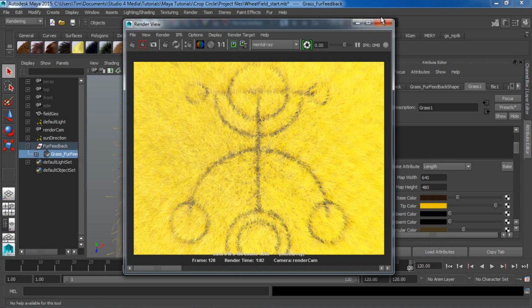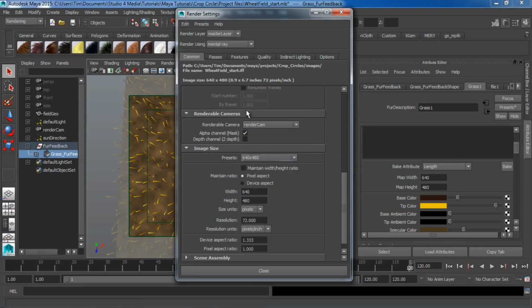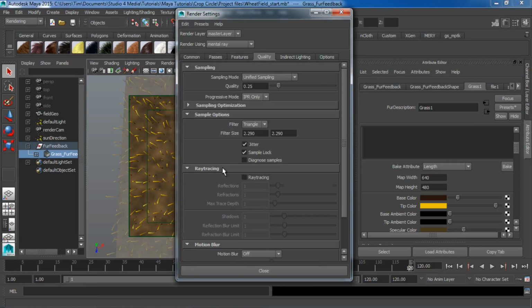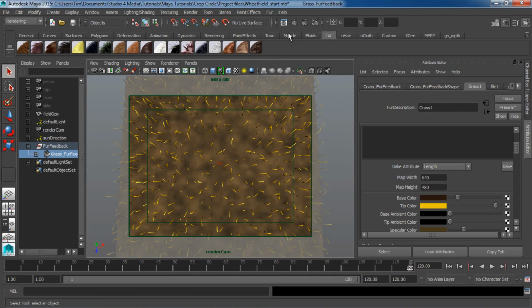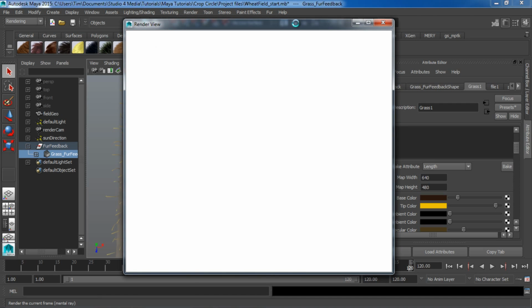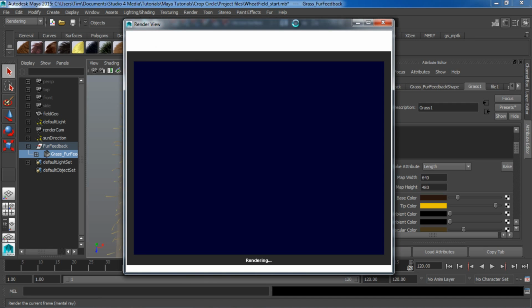So here's this one, and let's just go ahead and go into our render options and under quality, turn ray tracing on. Now this is gonna render a lot slower because we have shadows now turned on, but you're gonna notice a difference right away as it begins to render. And I'm not gonna let it render out all the way because it will take a long time. But you're going to notice as it starts that the grass is a lot darker, even here. You got a lot more contrast, and it looks a lot better.